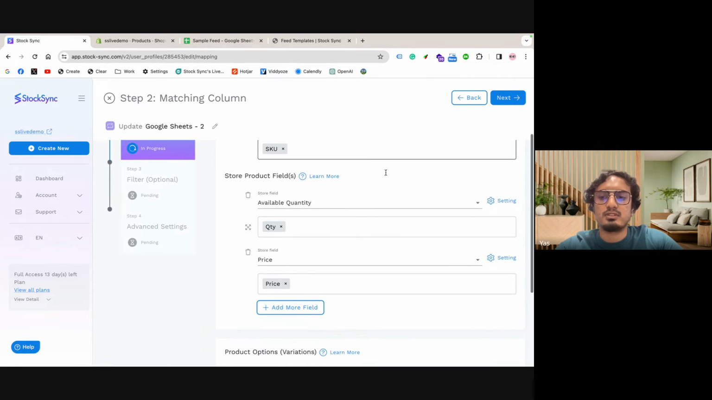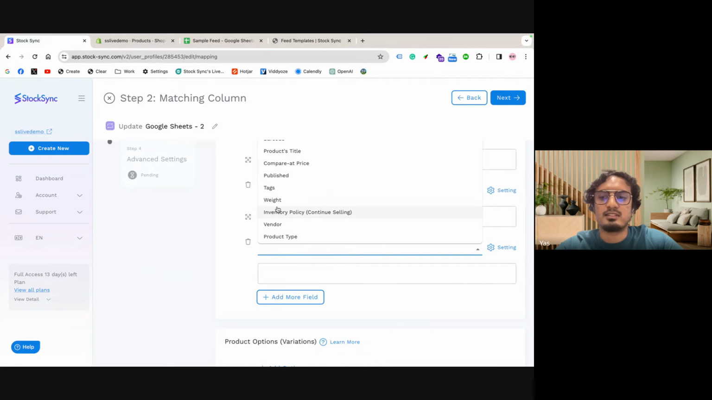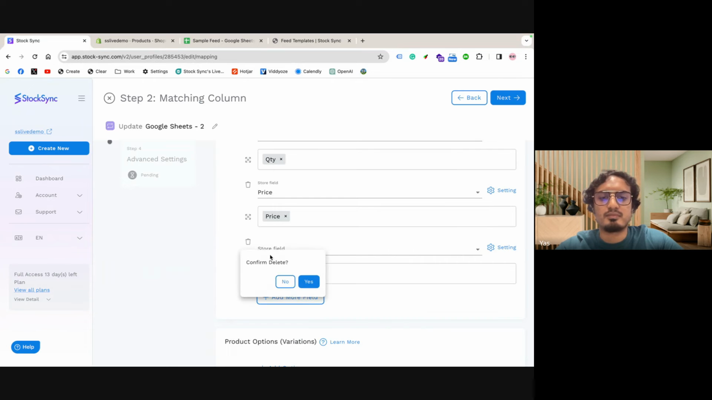But before that, beyond just stock levels and prices, StockSync also allows you to update other product details. For example, you can automate the updating of your product description, images, and other product data. This keeps your product listings fresh and up to date.